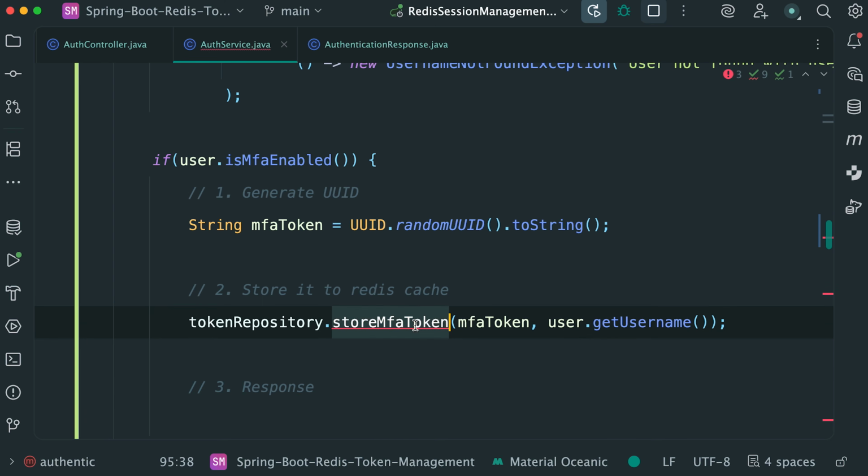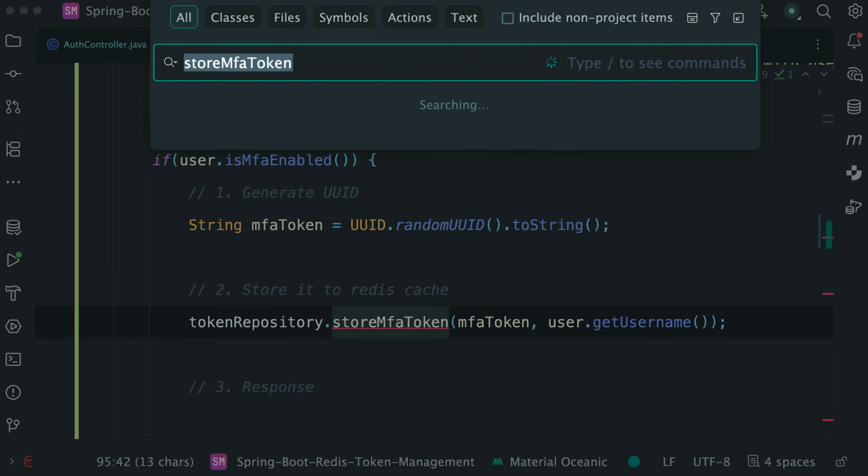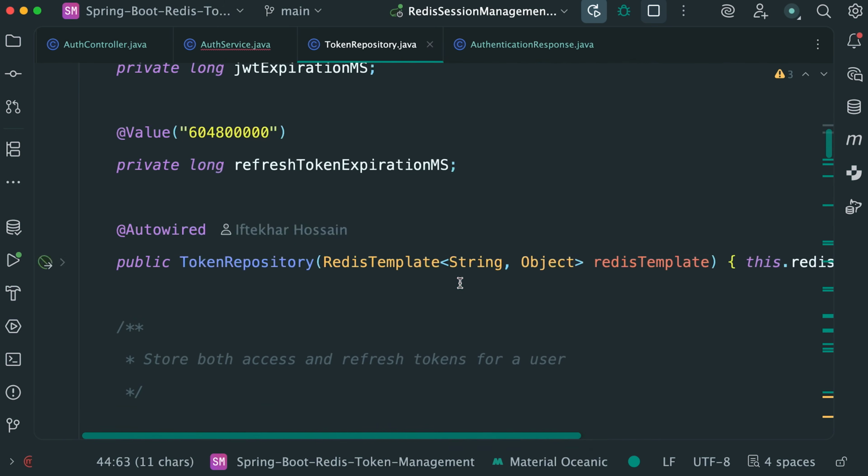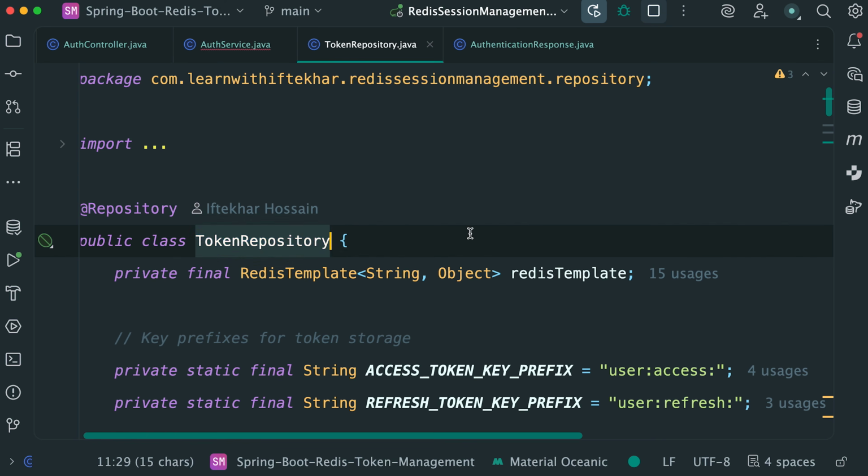This method does not exist yet in our token repository. Let's create that method. Let's open token repository. This repository handles the necessary queries for doing operations in our Redis cache.